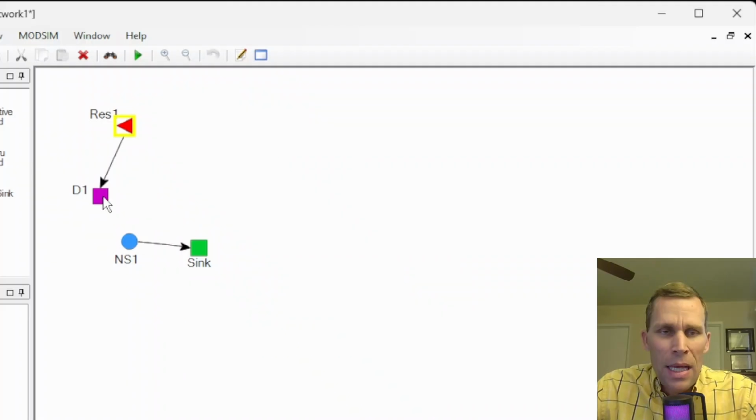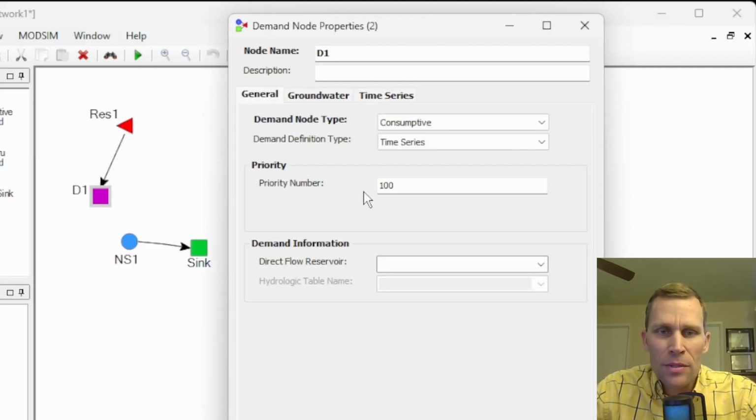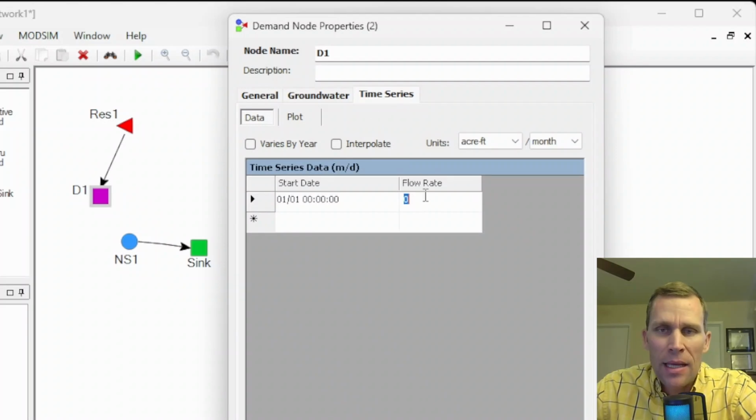Apply OK. And then our demand node, let's look at the properties for that. Here on the general tab, we have a priority number. Let's set it to 90. So that's less than the reservoir. It has a higher priority. And then on the time series, let's assign it a demand of 1,000 acre foot per month. That'll be for all months.